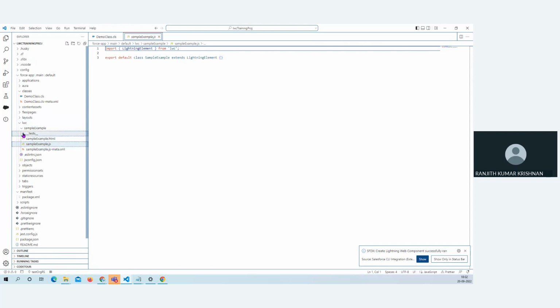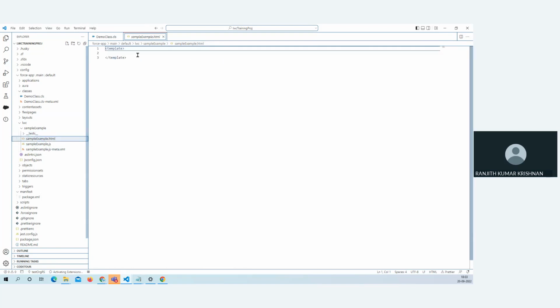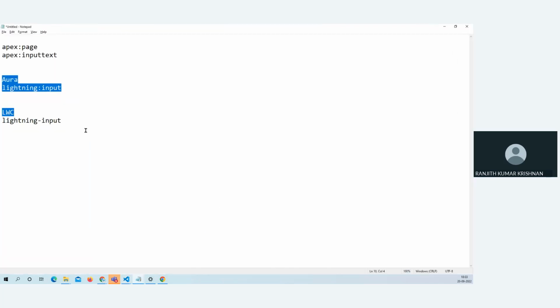Forget about this, it is for debugging reasons. This folder structure is created. I request you to focus only on these three files. The HTML is where you do all your UI. The UI that you are going to build is always wrapped inside the template tag, just as you wrap your Visualforce coding inside the apex colon page tag, right?